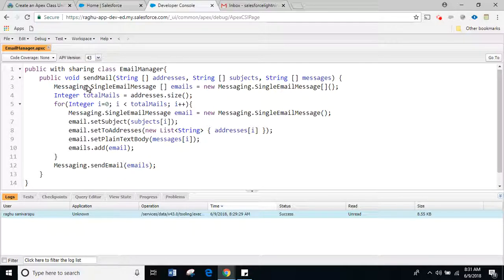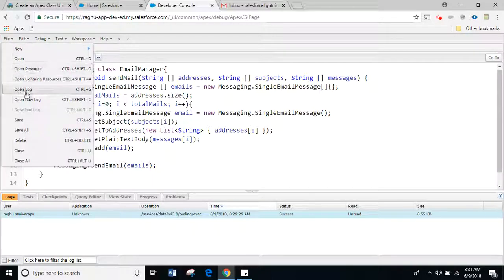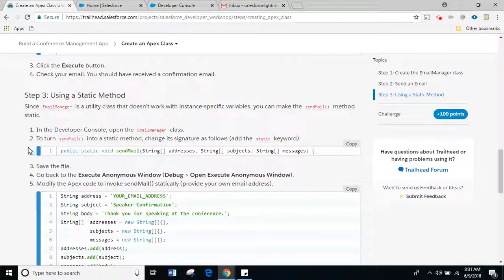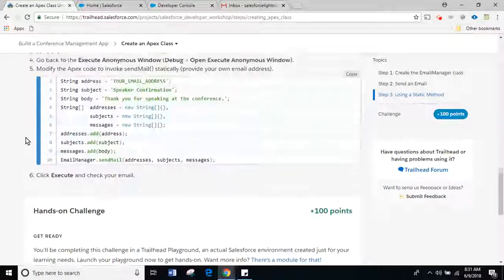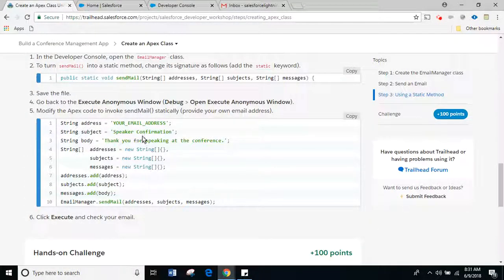So public static void send email, and save it. The next step here is, if you look at the anonymous block that we're going to execute now, everything looks the same, but the only difference is line number 10. In line number 10, you see that we use the class name directly, email manager dot send email.